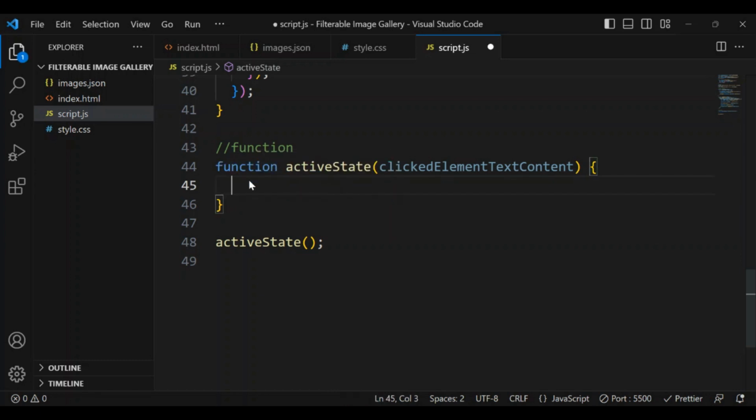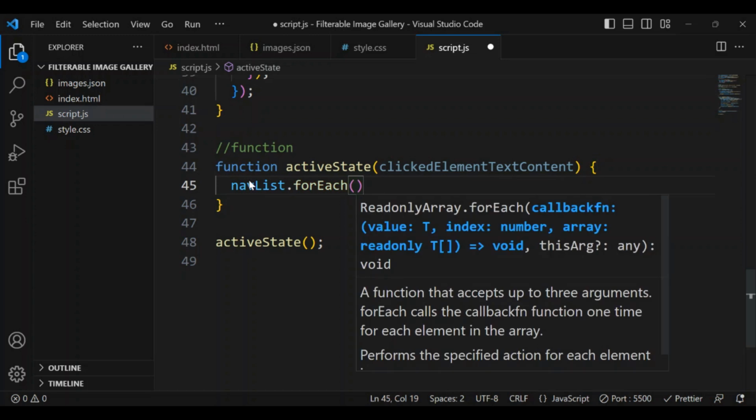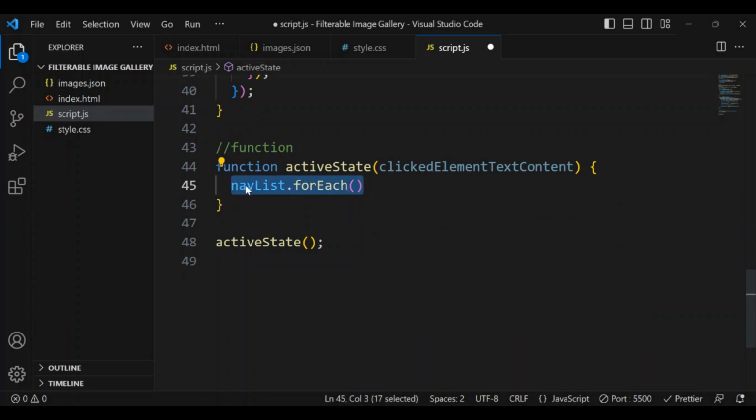So let's just loop through it and see. I'm just going to use forEach to loop through it. So I'm going to say navList.forEach. You see we can access the forEach directly. But I'm going to say forEach not navList actually. That's the reason why we are not getting it. We want the nav list content.